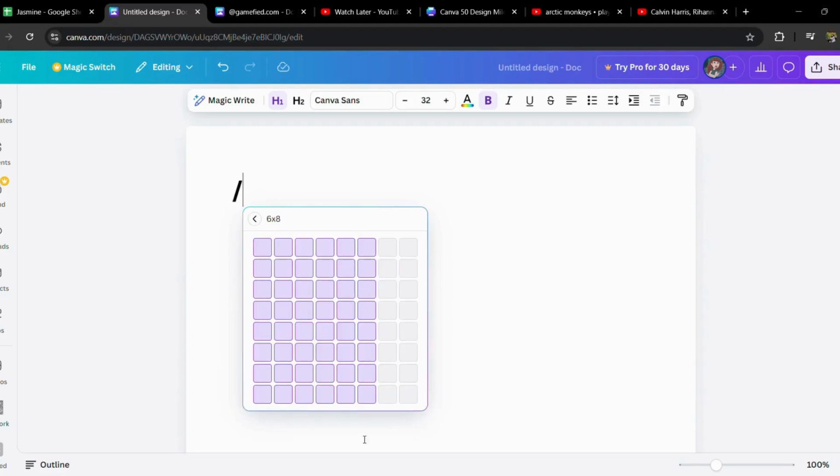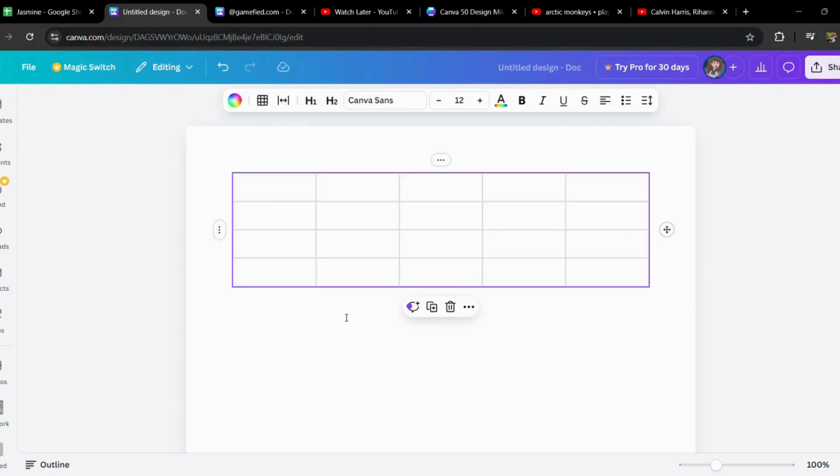And here, see, you can choose whether it's 2x2, 3x2, 4x4. According to your requirement, you can choose any table. So let's say I want to make it 5x4. So let's tap in, and there you go. This is how you add table.